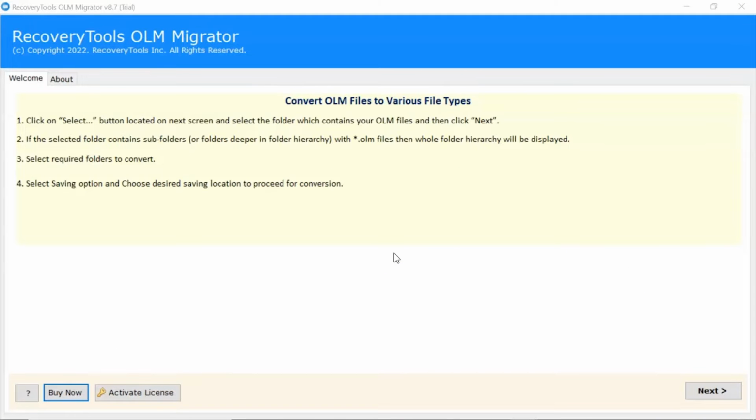First of all, read all the information mentioned in the software starting window. Once agree, tap on the next button.